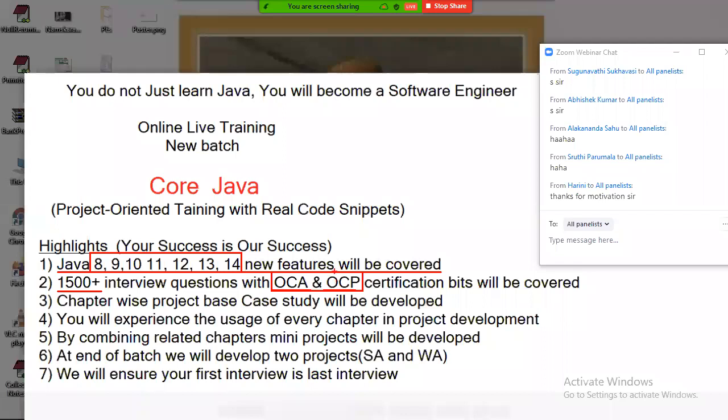Next, all people are experienced already. Chapter-wise project-based case studies we are developing. Yesterday we developed a project for the reading runtime values chapter, and before that a data types project. For the first chapter, basics, we developed two projects. A chapter-wise case study will be developed, right? And next, you will experience the usage of each chapter in project development.